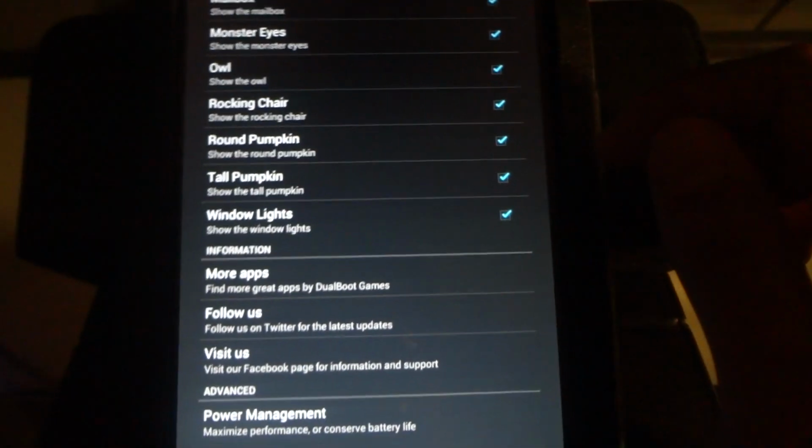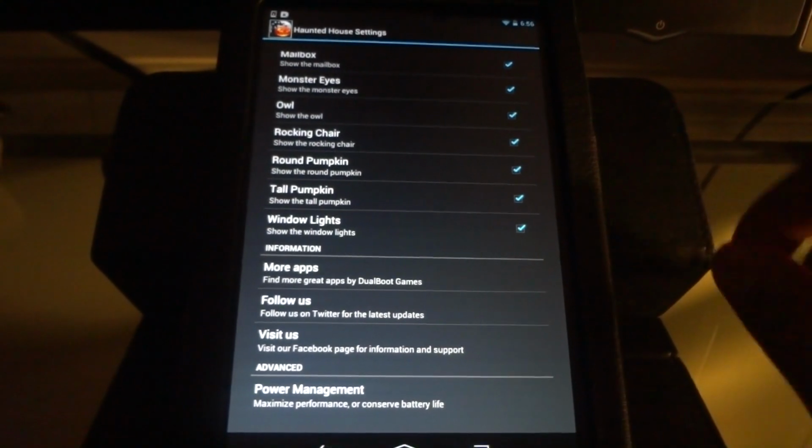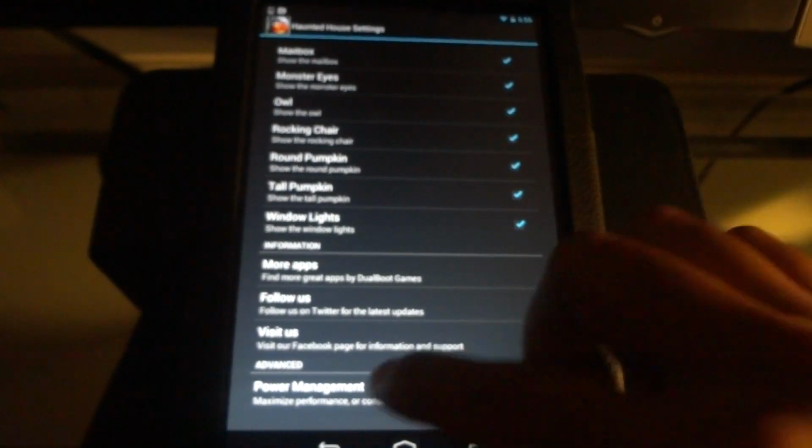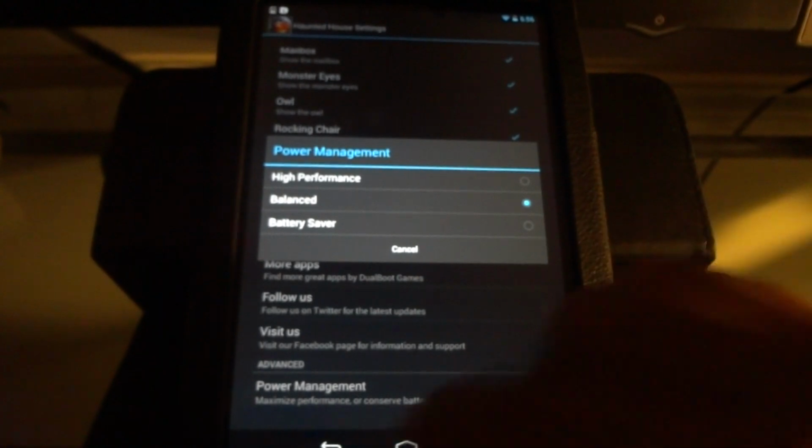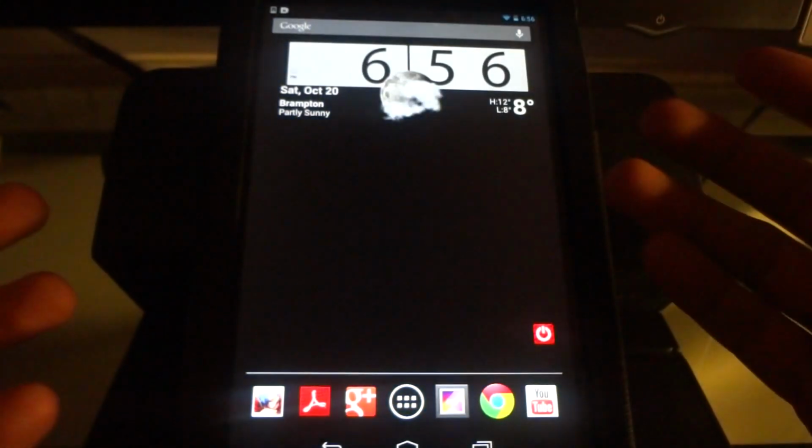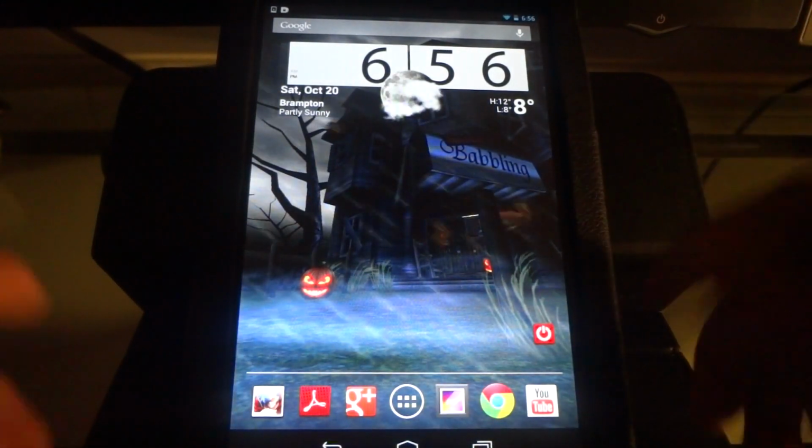As you can see, I have everything on. Even on my dual-core Galaxy S2, with everything on, it runs fantastic. Power management, I usually leave it on balanced, and it runs just fine. It's not a battery hog. That's the greatest part about it.